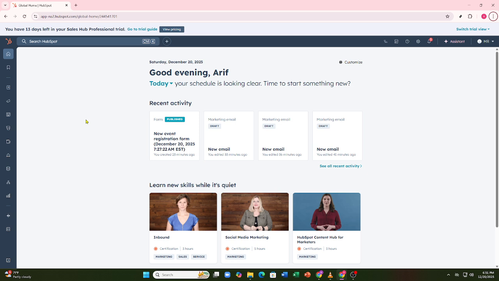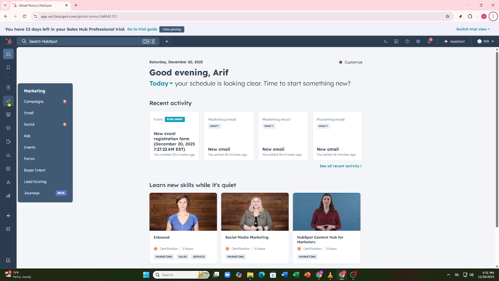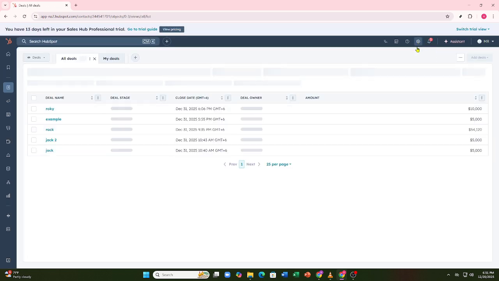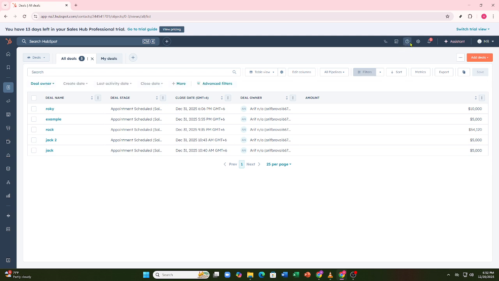First, log in to your HubSpot account. From the top menu, go to Sales/Deals. Here, you'll see your current pipeline and all existing deals. To create a new pipeline, click Settings, Objects, Deals, Pipelines. Click Create Pipeline, give it a name, and save it.